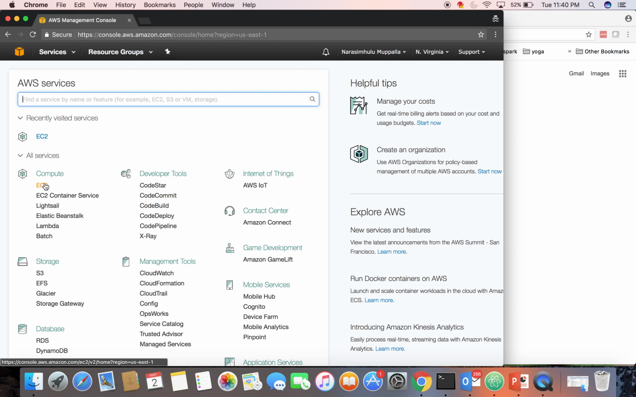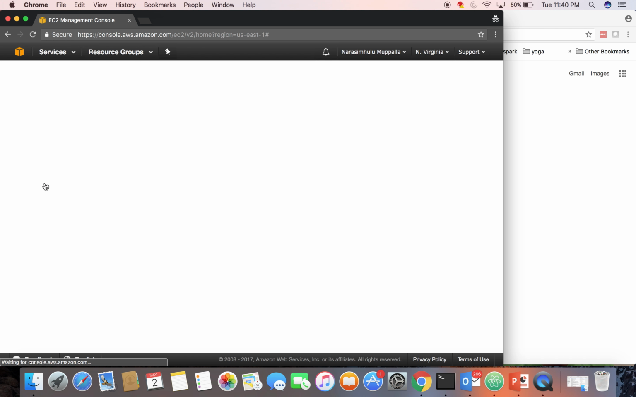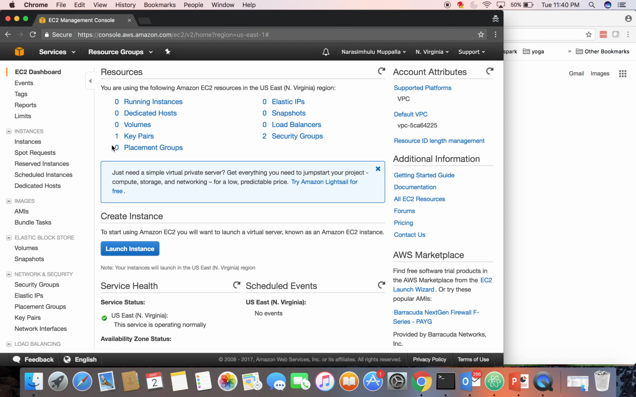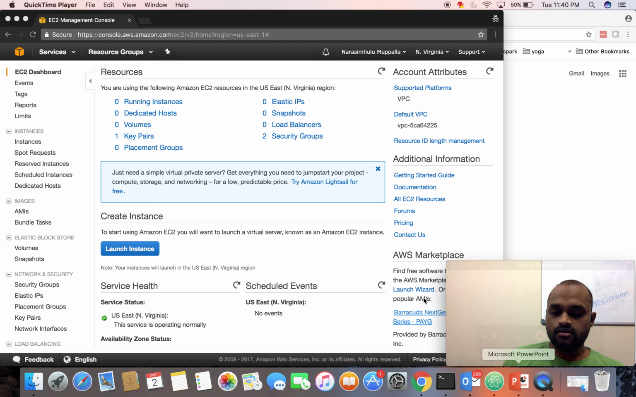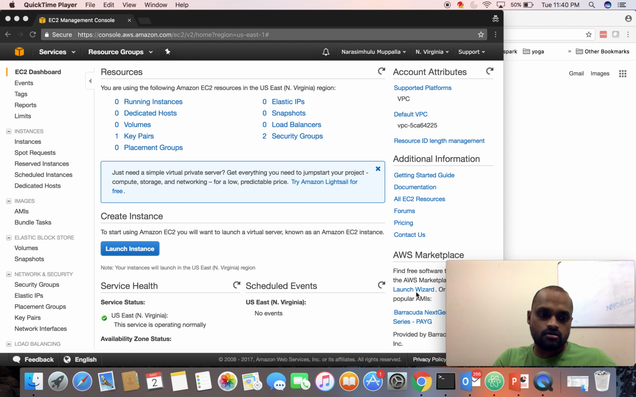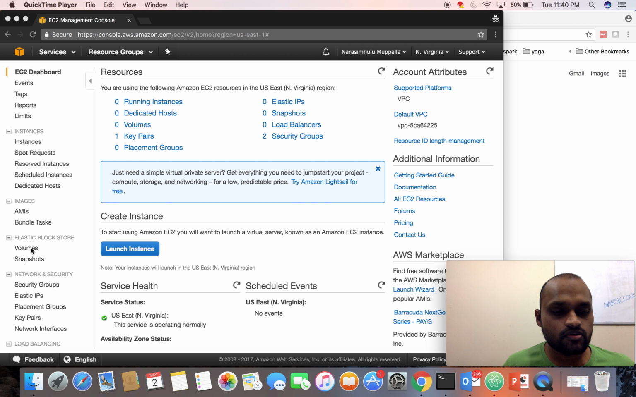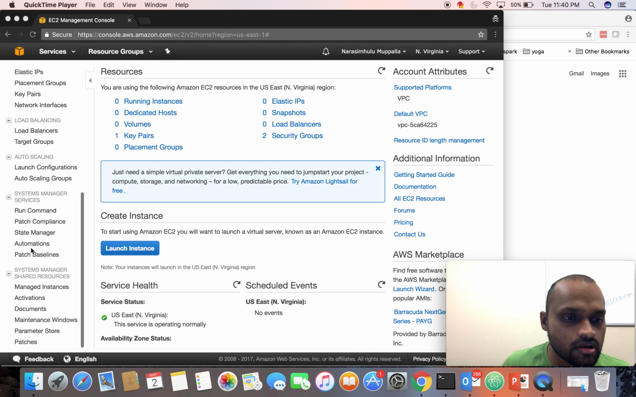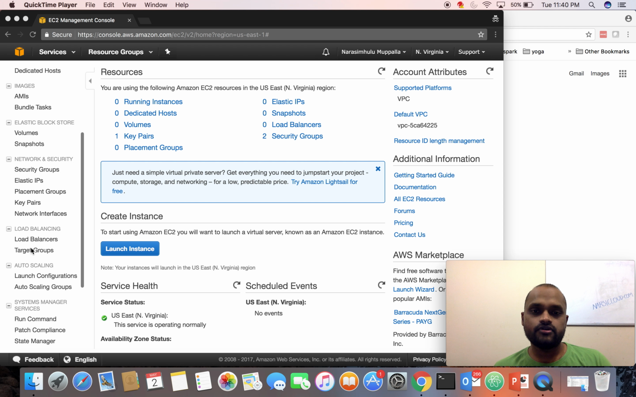So come to compute and click on EC2. Under EC2 you got the instances section, images, elastic block storage, and network and security, and then load balancing. It has a lot of different categories about EC2, and we'll be going over every detail of it.